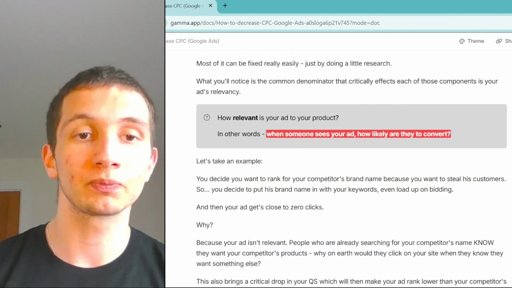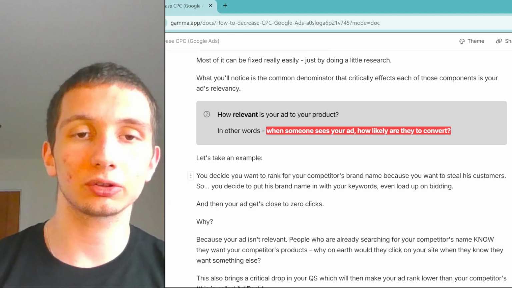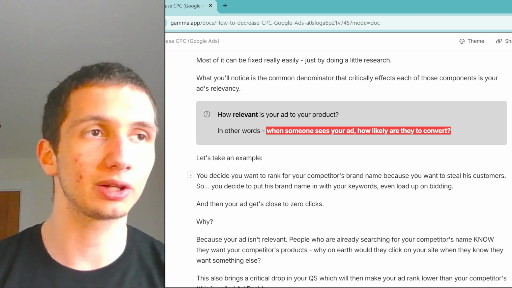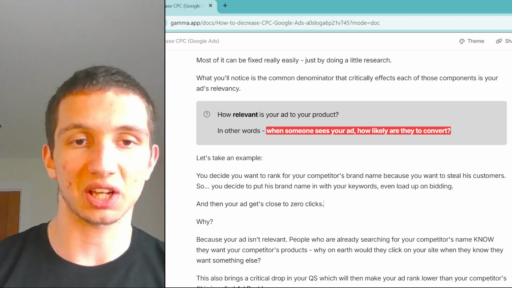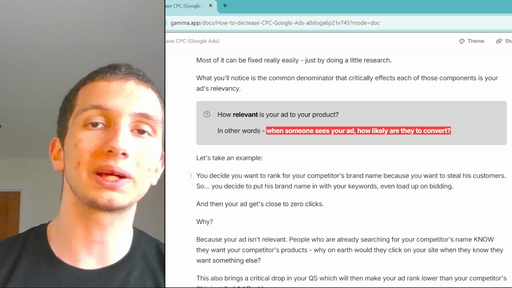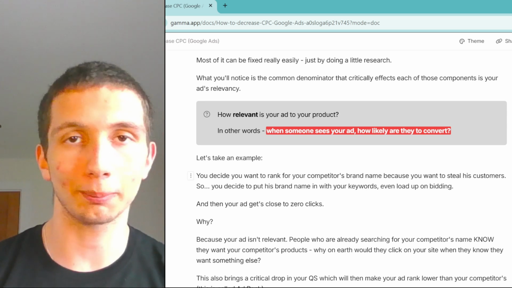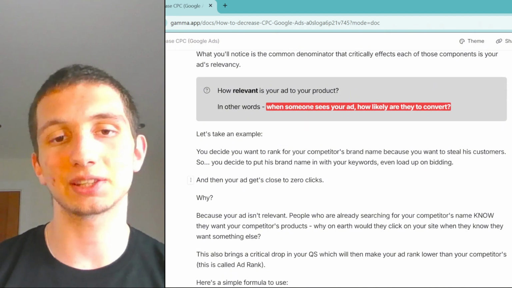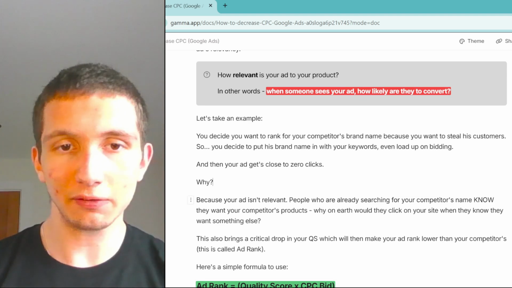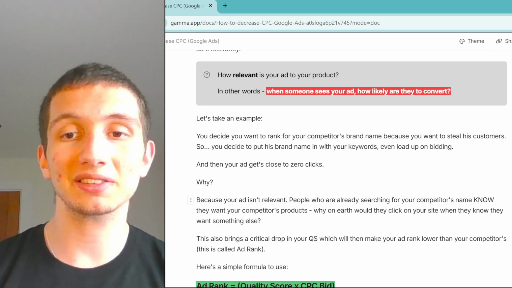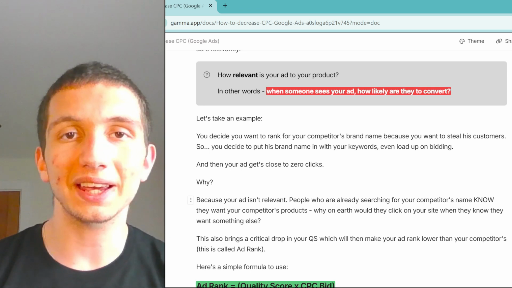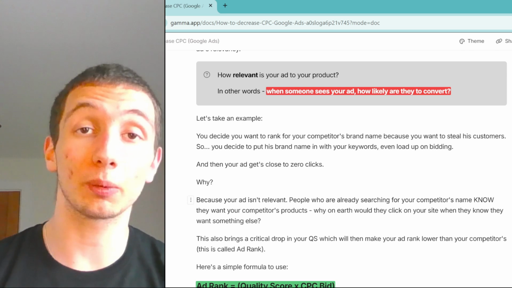Let's take an example. You decide you want to rank your ad for your competitor's brand name because you want to steal his customers. Okay, I've seen this being done so many times. So you decide to put his brand name in with your keywords, even load up on your bidding. You go astronomically huge on your bidding, 3 times what your competitor's doing. And then your ad gets close to 0 clicks. Why? Because your ad isn't relevant. People who are already searching for your competitor's name know they want your competitor's products. Why on earth would they click on your site when they know they want something else?